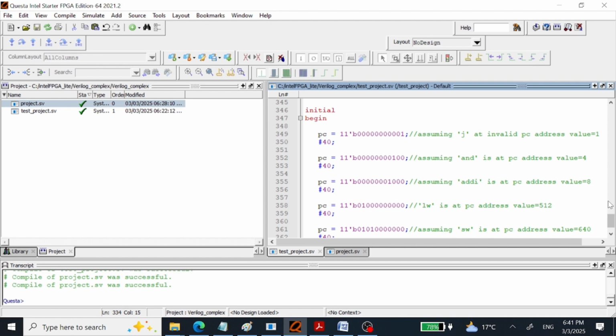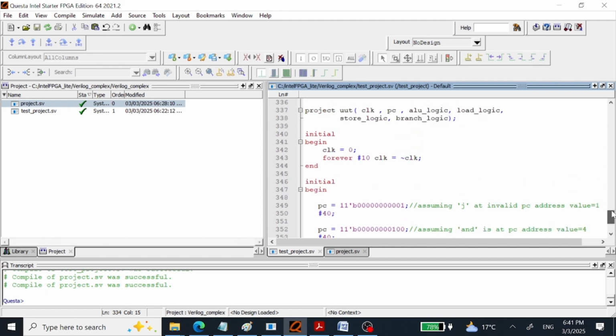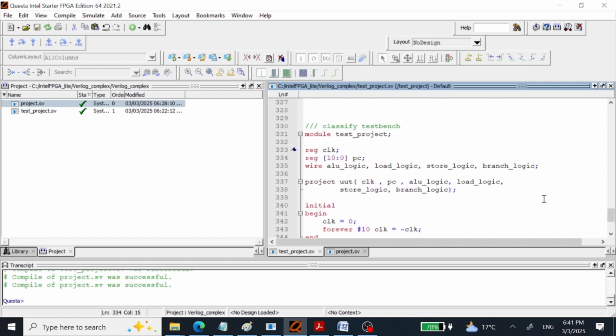Let me just show you the testbench quickly as well. So this is our testbench, and this is the name of our testbench module. We are going to give the variables clock and PC, which are our inputs, as reg, and then we are going to define our outputs with wire, and then we are going to call our main program, this project, and use the same inputs and outputs here like this.